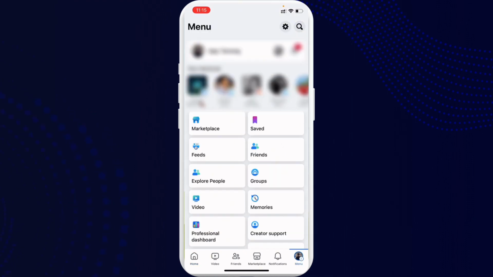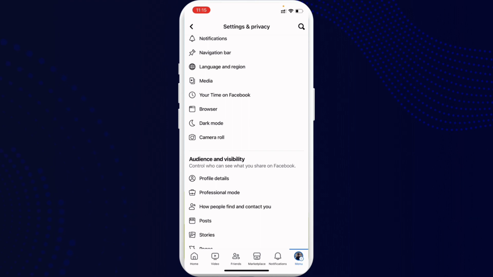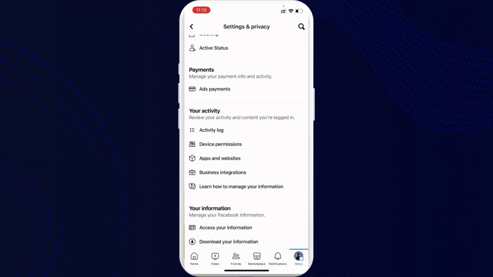And on the top right corner you can see the gear icon, which is also represented as settings. Go ahead and tap on it. Once you tap on it, you'll see the settings of Facebook. Now here if you scroll all the way down, you can see your activity. Go ahead and tap on activity log.